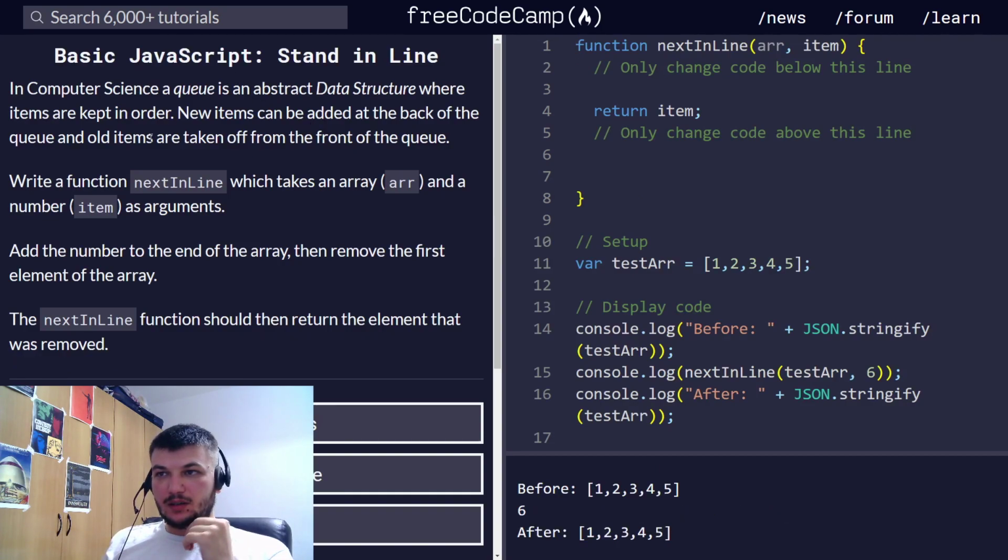Stand in line. So we're going to talk about a queue, which is a data structure where items are kept in order. New items can be added at the back of the queue, and all items are taken off from the front of the queue. We need to write a function next in line which takes an array r and a number item as arguments. Add the number to the end of the array, then remove the first element of the array. The next in line function should then return the element that was removed. We need only to change the code right here. So we have this function next in line, takes an array and a number item.